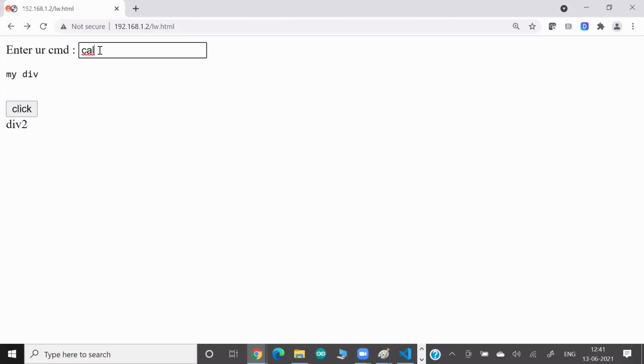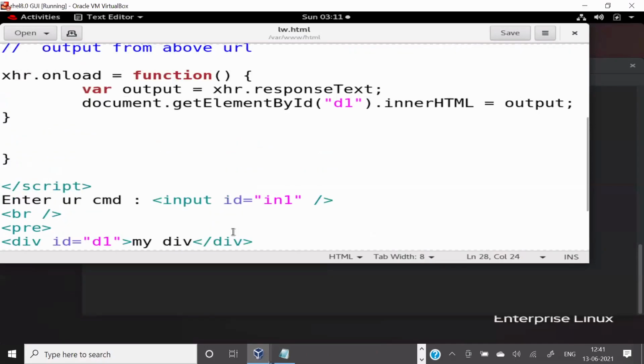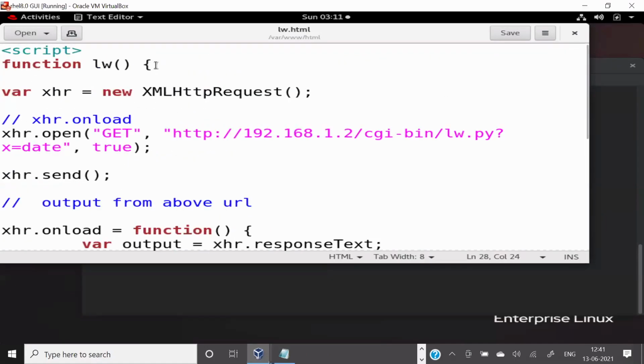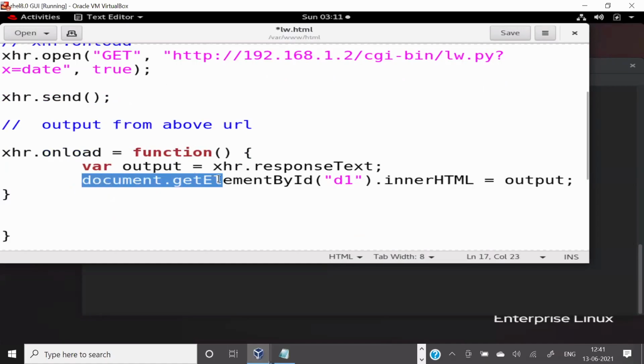You guys know how to retrieve this value. Yesterday I showed you. To retrieve any value from any input box, we have the value property. So I say that when anybody clicks, this function will go and use document.getElementById.